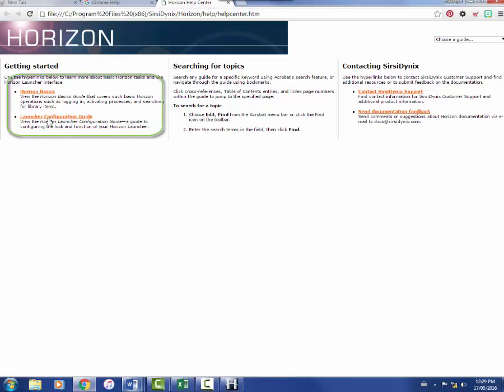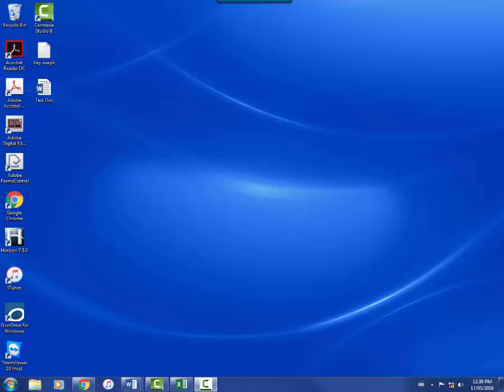There's Horizon Basics and Launcher Configuration Guide. So you would read the small description of each of those and determine which one would be best for what you're looking for. There's also information in the next column giving you some guidelines on how to best search for topics. And if you still have questions, there's further help under the Contacting Cersei Dynex section.